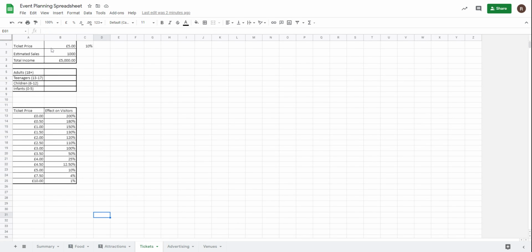So tickets, what we've done is we've got our ticket price, we've got our estimated sales. I've added a short little VLOOKUP there, which will tell me exactly how much my price would affect the visitors, and then therefore my total income from the ticket sales. Now, what we're going to do is add a formula to this, which will take into consideration everything which will impact my sales. So it will then give me a figure based on everything I can change.